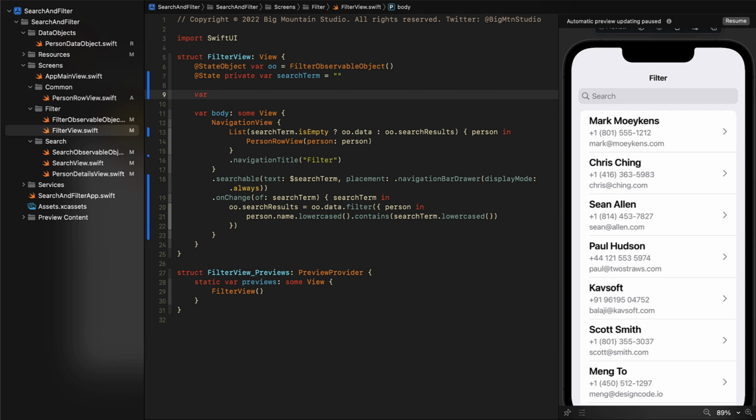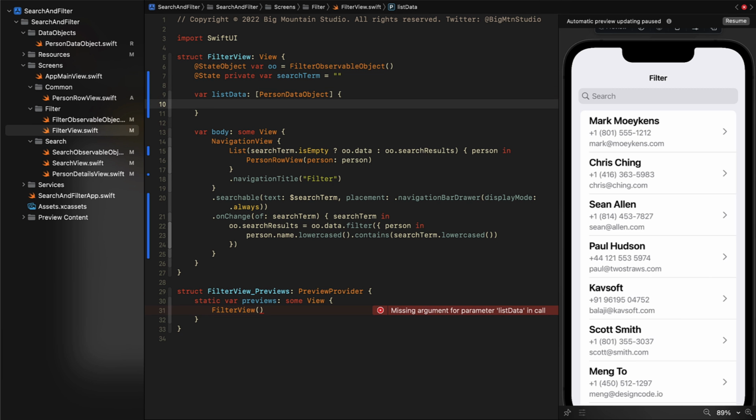And you can call it anything you want, right? We'll just call it list data. And it's just an array of person data objects. And then by default, when you have properties, properties have getters and setters, right? But by default, it's going to use a getter in here, so I don't have to specify a getter.